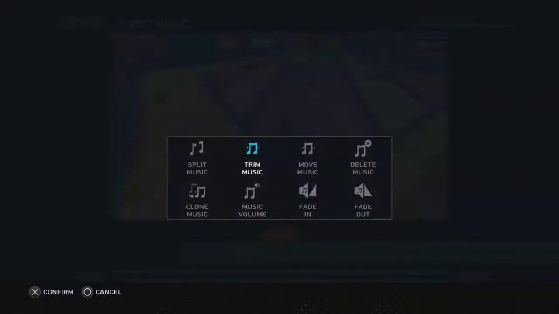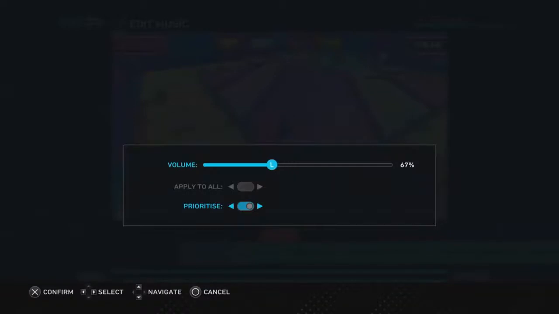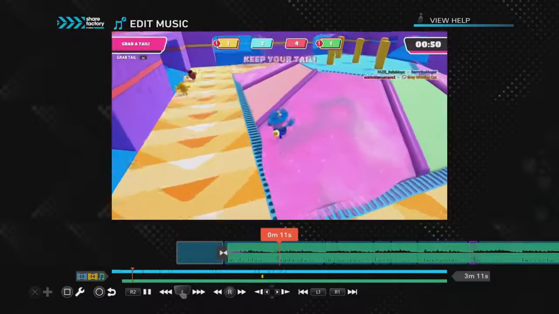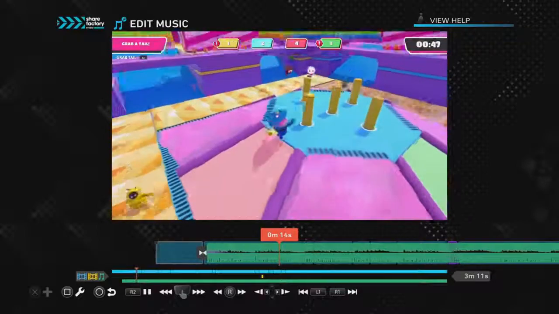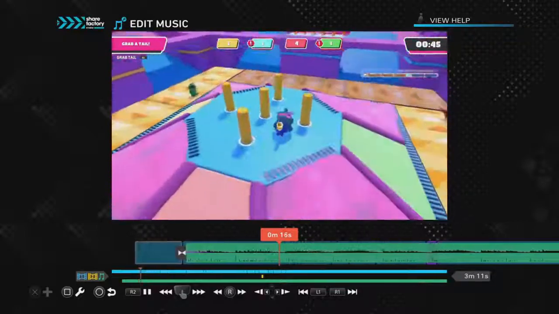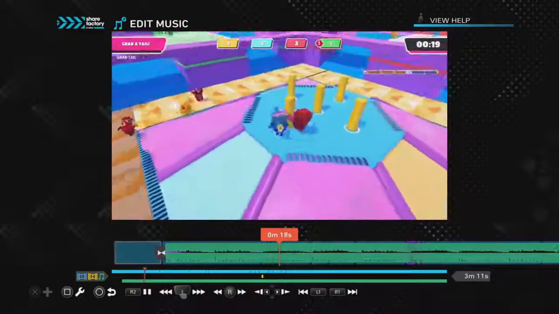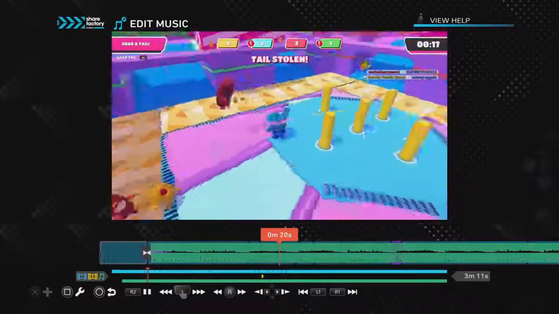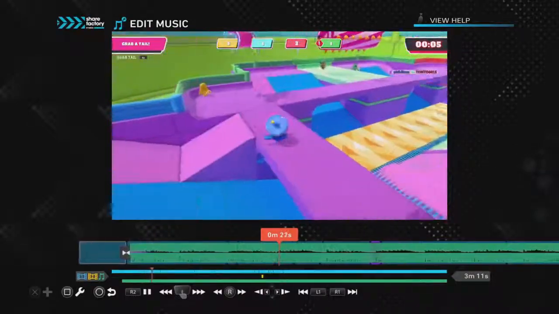And this music's a bit loud, so let's turn down the volume by pressing square, then go to the clip volume, and then yeah. We can also prioritize it, which basically if we want the clip volume to be over the music volume, then we can turn off this feature. But if we want the music to be over the clip, then turn it on. So there we go. Now you can also mute the clip volume for this here, but I don't really want to do that.